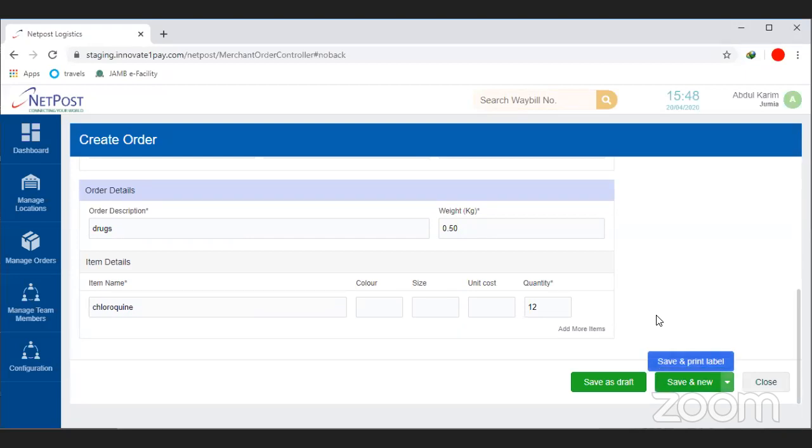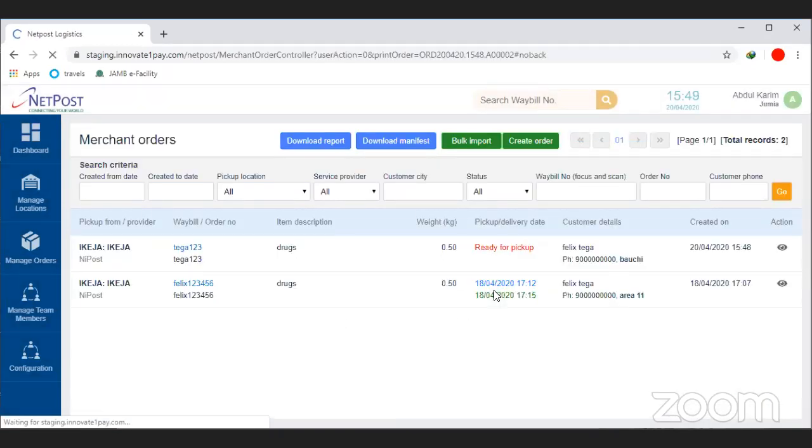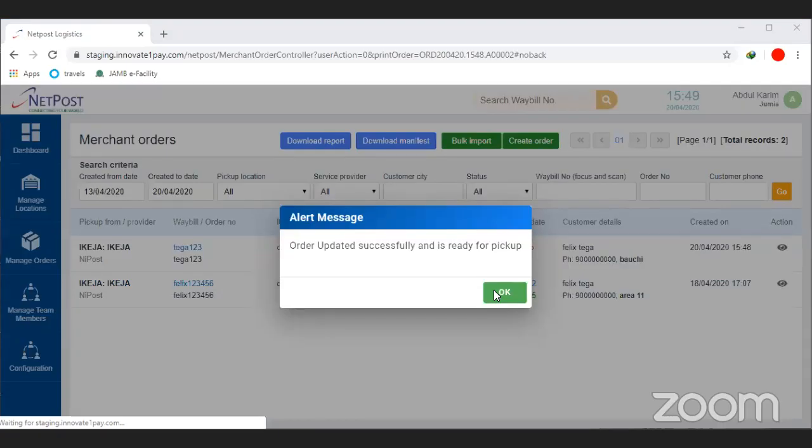If he doesn't have a label that he wants to put, NIPOST also offers such labels. So you can say, okay, save and print. Are you sure you want to? Say yes. So now I can save. So this is the label that you can actually place on the item. So I'm just going to print the label. I will share the label later on. So I just print the label. So you can see this is the copy of the label.